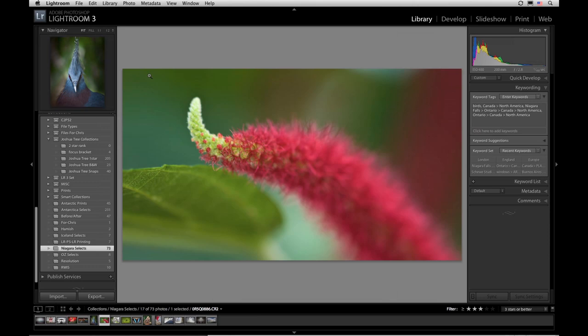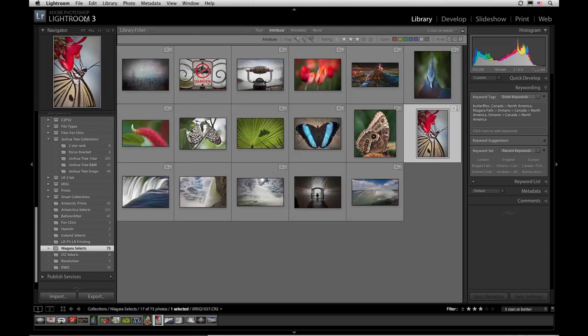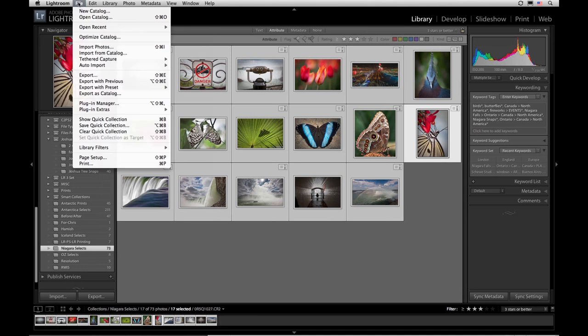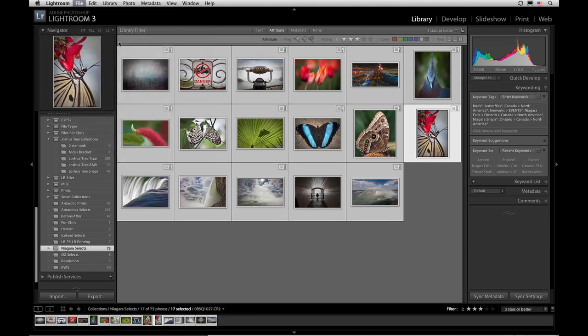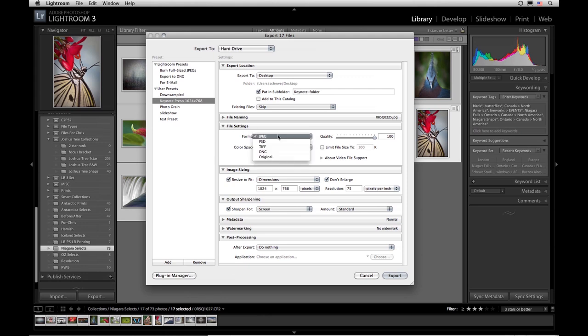So these images, I am going to export, select all, and come up under the export. Now, I've already created a Keynote preset, and let me highlight some things. I'm going to just put it on the desktop because I'm actually going to import the images into Keynote from Bridge. Format is JPEG, sRGB, quality 100, high quality.